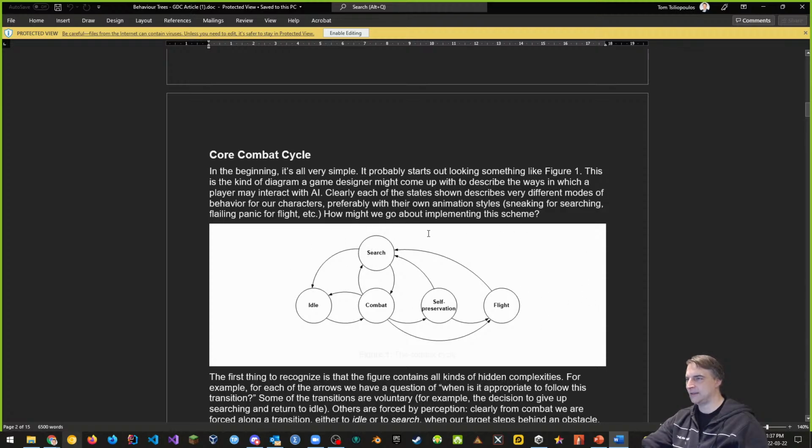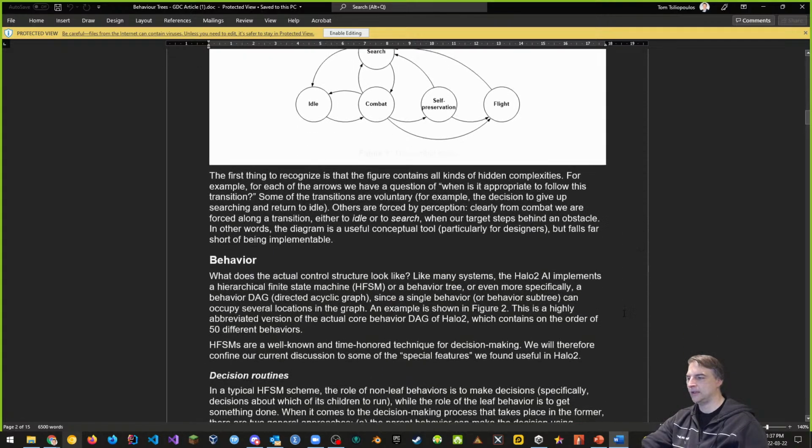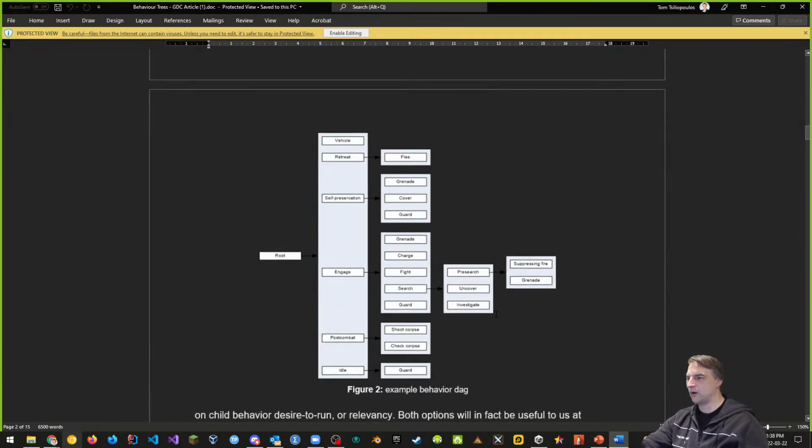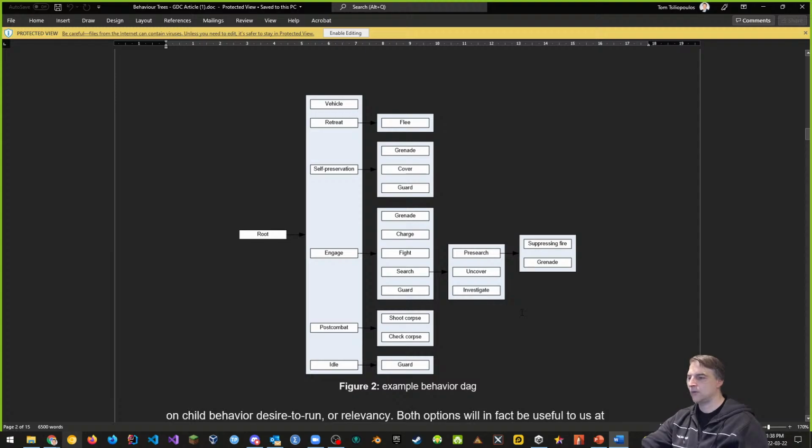So this is kind of the idea that they had, and this is an actual game that they used it for, Halo 2, as an example. So this is the intent, and they talked about a much more complex scenario, where I have a directed graph of different possible actions. That's what I have here.